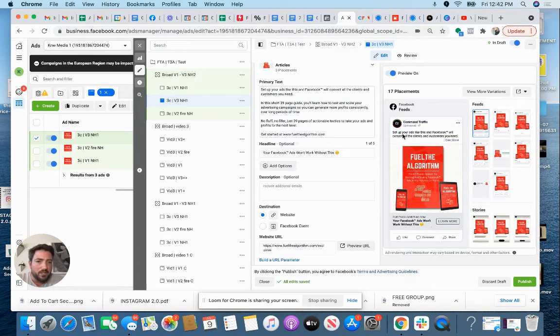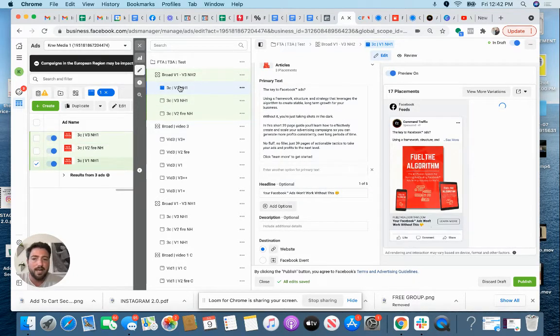Set up your ads like this and Facebook will convert all the clients and customers you need. Definitely want that right there. And then I'm using the same headline. I'm testing this new headline. One more, let's just take a look at one more, and then let's look at the placements and see the different placements and where these show.